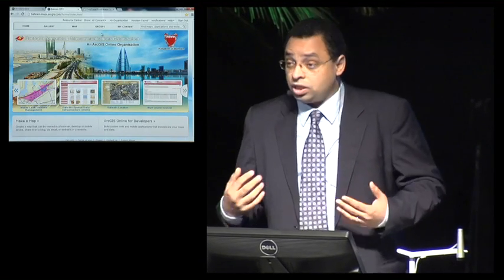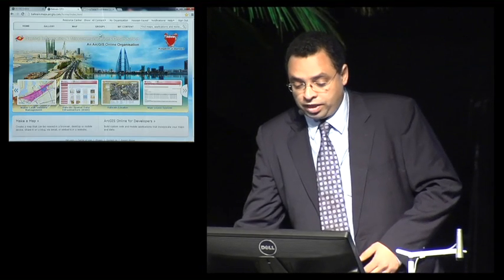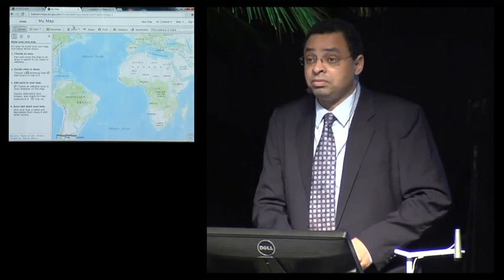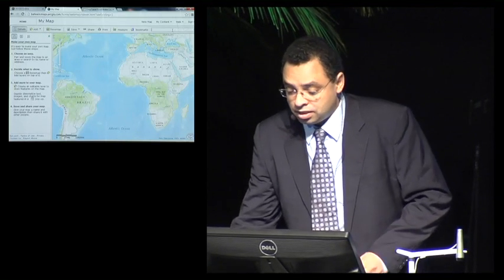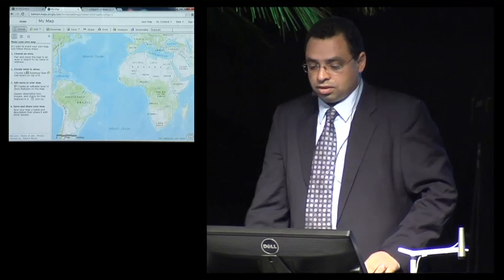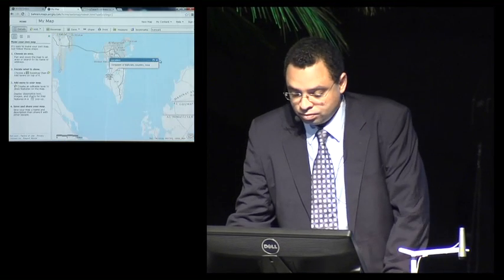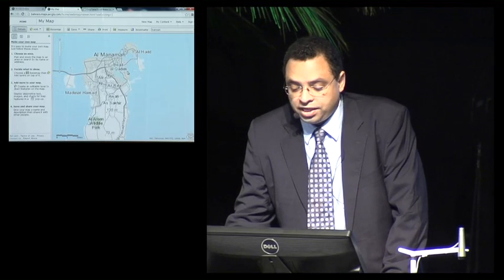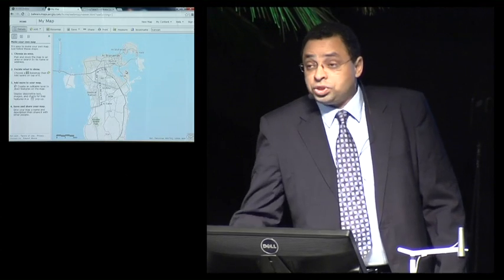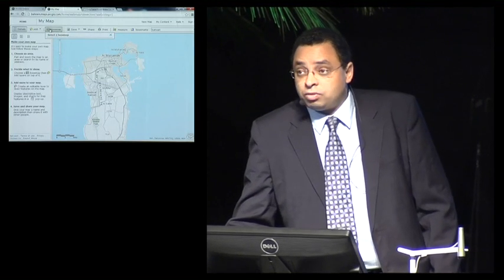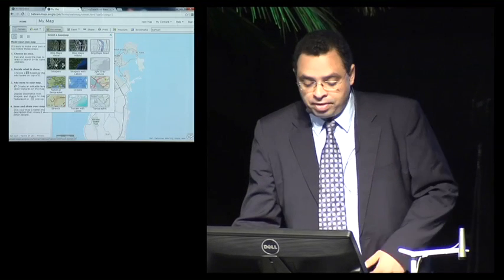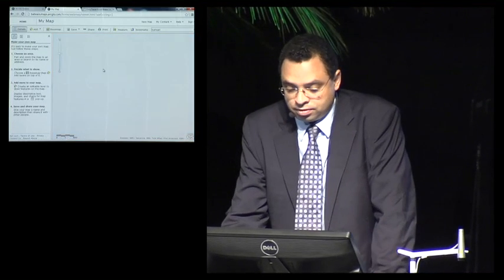So ArcGIS Online can allow you to do a lot of things. It will allow you to look at the maps, and there's a lot of them. It will allow you to search for places. So what we're looking at here is the online topographic base map, which is one of the base maps that are available for you to use for free, such as the imagery base map and the street base map.